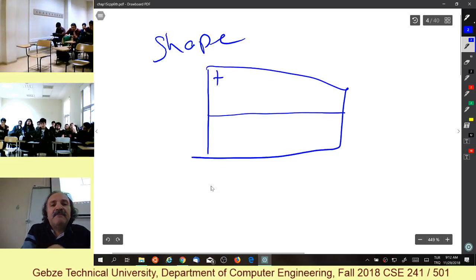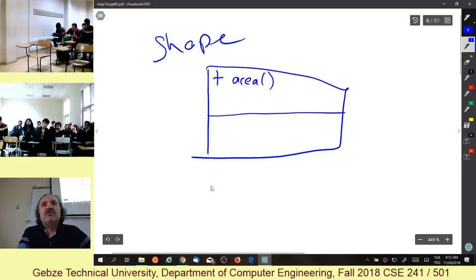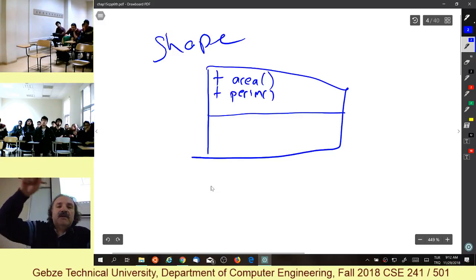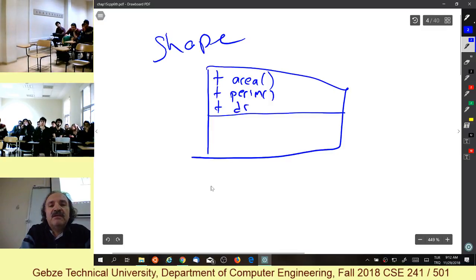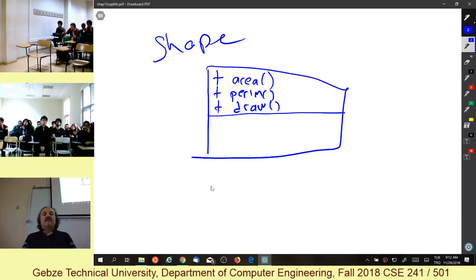inside this shape class I have some functions. One of the functions is for example area, right? Area returns the area of the shape. What else? The other one is perimeter, the perimeter of the shape. And the other one is maybe draw, right? We have implemented all of these, right? For your shape.